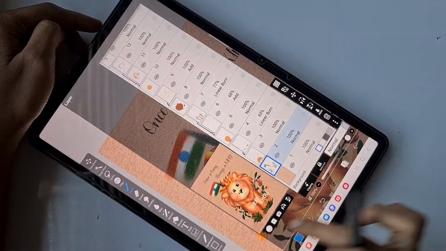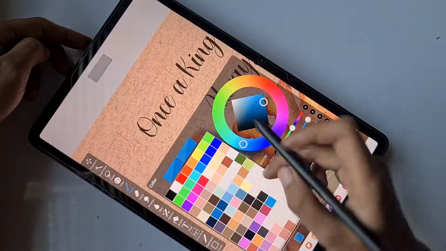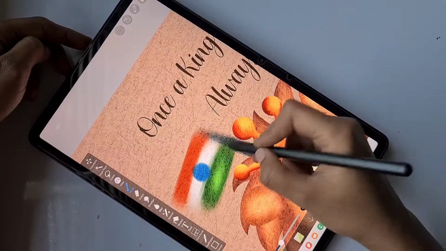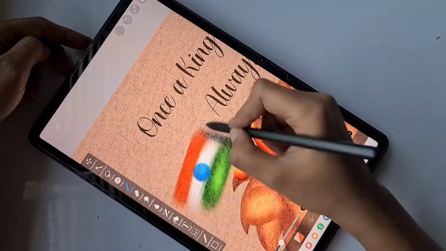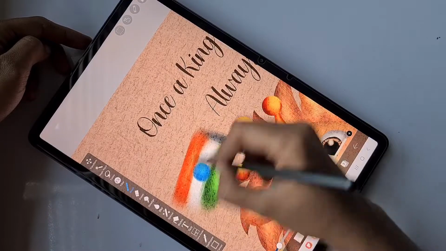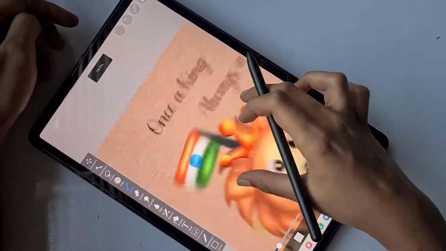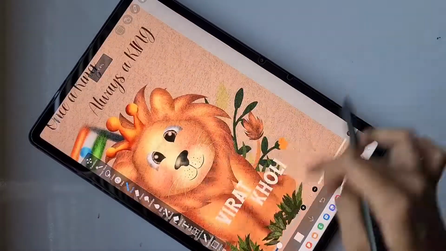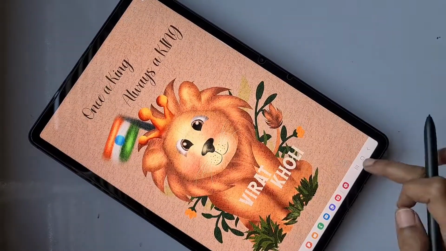Then I'm creating a clipping layer for this and using a fur or grass brush to add some glowy details. The blending mode I used for this layer is add. You can see that the flag looks a little bit shinier after adding these details. Since it is based on a concept, we have to make sure our main details represent the real concept of the illustration.